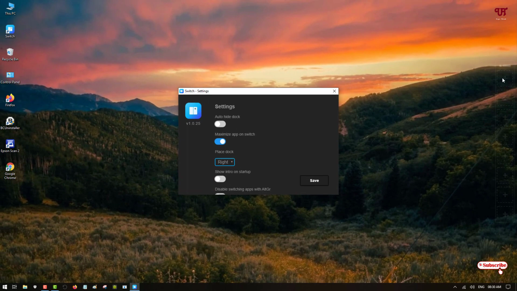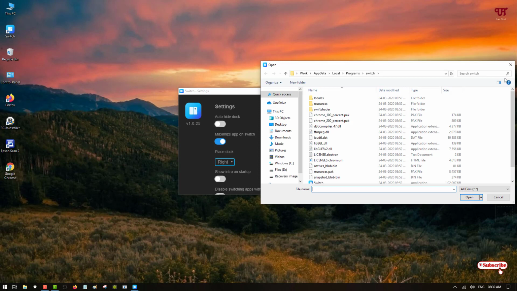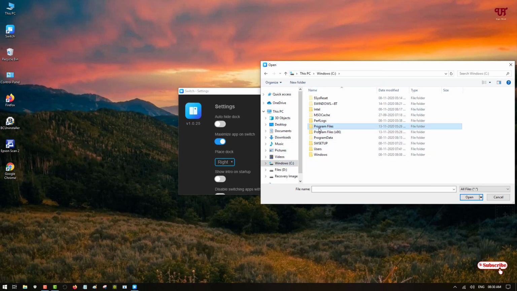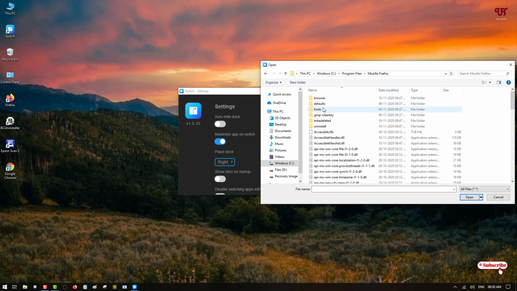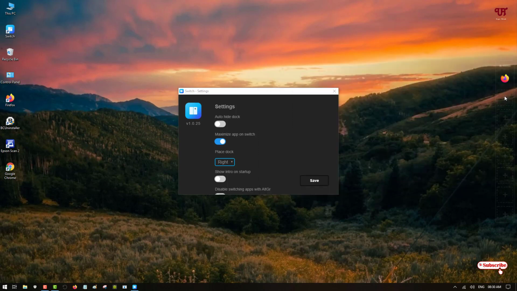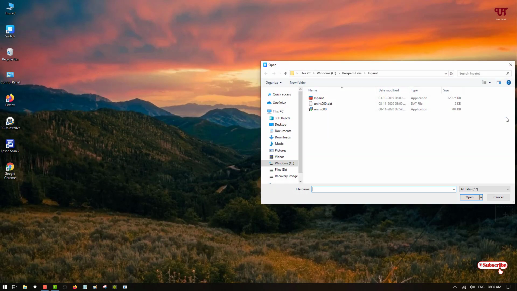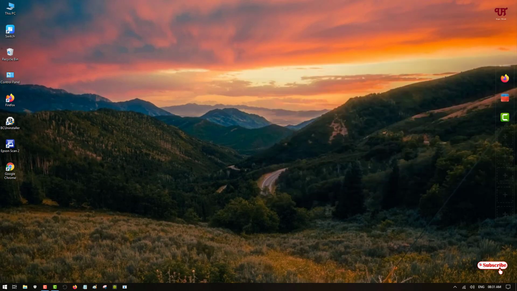So let me add some applications here. Just click on the plus symbol. I'll go to the C drive where I have installed some applications. So you can see here. Let me add some more applications. Let me add one more. You can add as many as you like. You can see here there are lots of plus buttons.